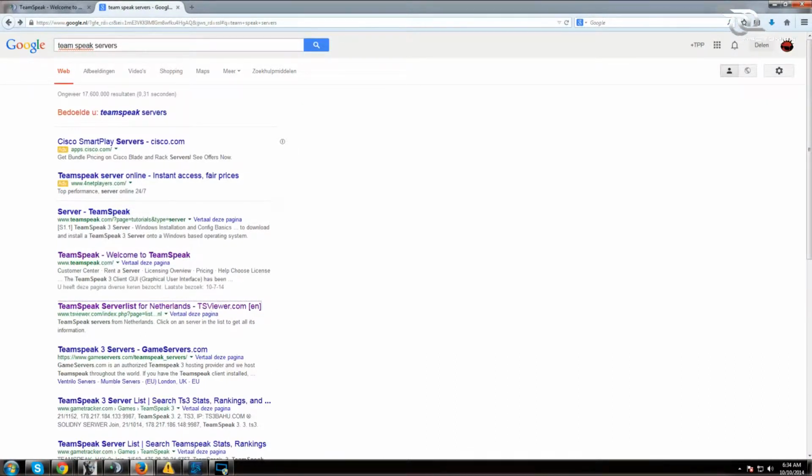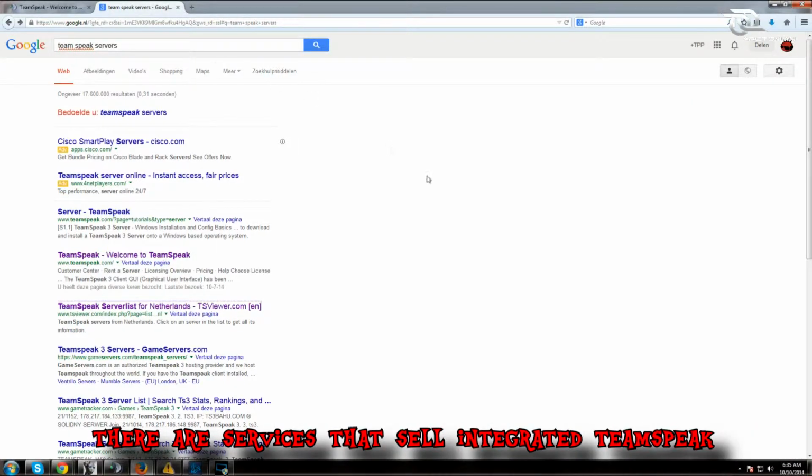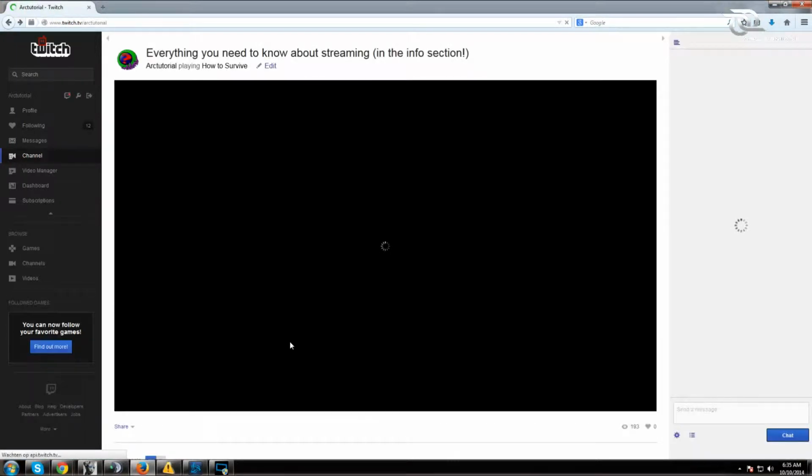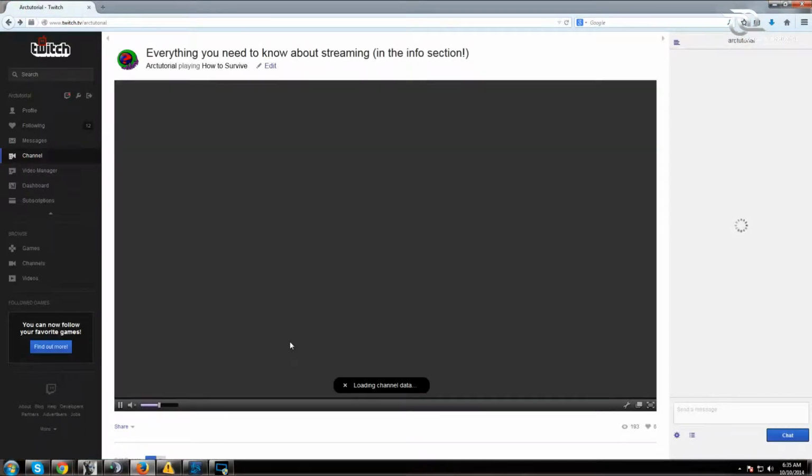And there's a couple of things, like for example within website makers like Guild Launch and that kind of stuff. There's an integrated TeamSpeak into that, and you can buy that as well. Ventrilo is pretty much the same thing, except I can't show you actually because I don't have a Ventrilo running at the moment.